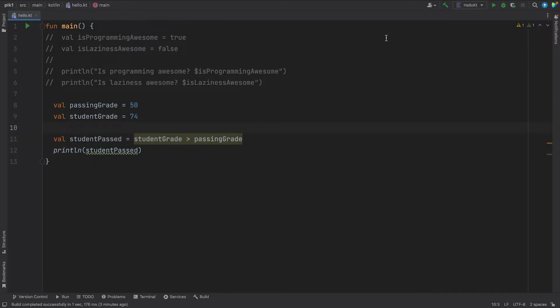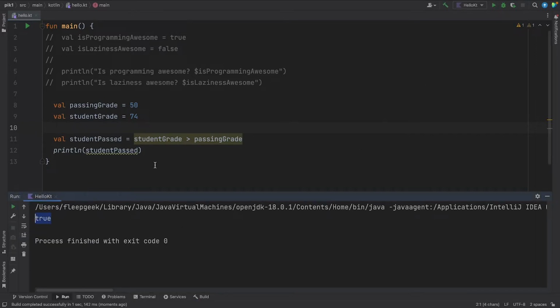When you run the code, you'll see it print out true, which means that this student passed. Since 74 is greater than 50, it sets the value of student passed to true. You can also test the reverse situation to see if the student failed. That is, if the student's grade is less than the passing grade. Create another constant, name it student failed, and set its value to student grade less than the passing grade.